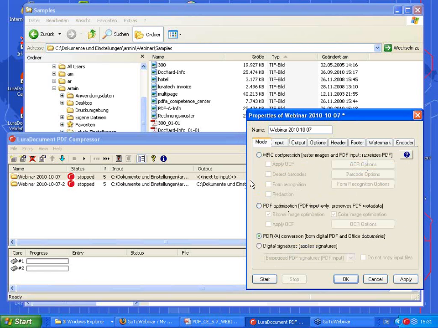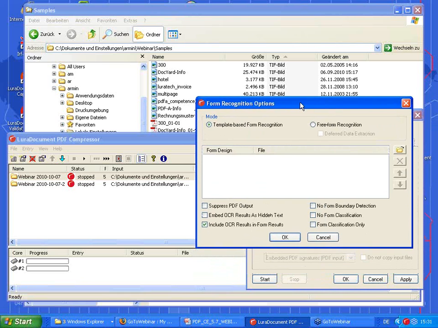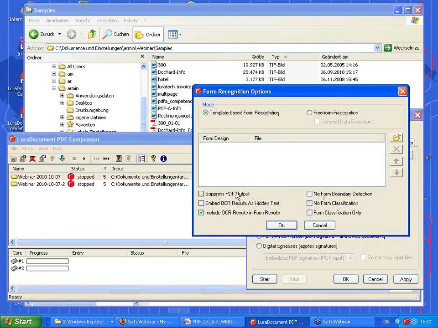Also among the new options with 5.7 is, and I'll have to switch back to MRC compression to get there, the form recognition. You have this dialog for form recognition options, and in the lower part of this dialog, a few new options are here. Some of them were also present in version 5.6, but this full range is only in 5.7, and I think we haven't talked about them so far anyway.